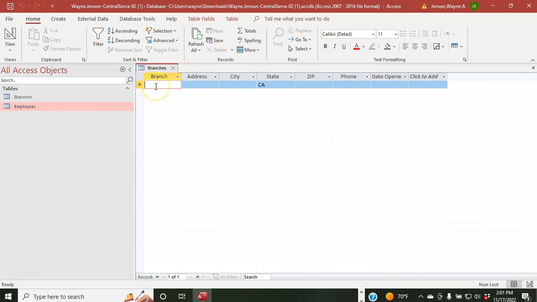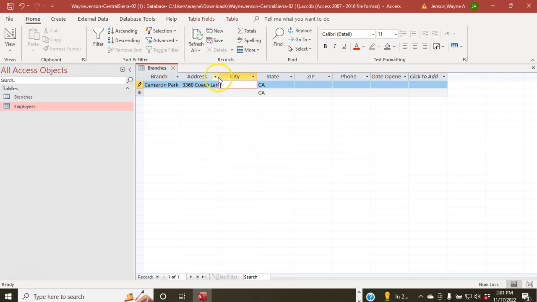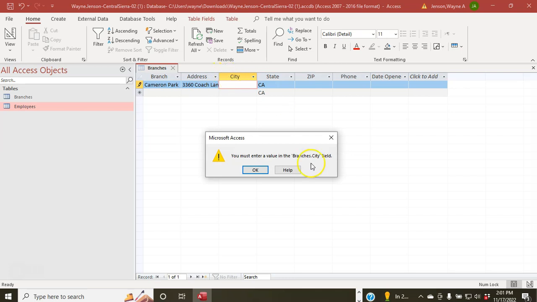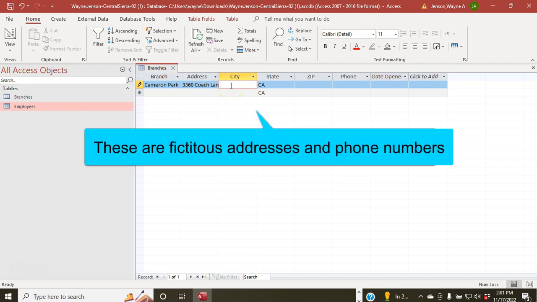So the first one is Cameron Park. Tab over to the address, and it's 3360 Coach Lane. And then tab over. And if you want, you can widen these. All right. So let's go ahead and put the city field in there. So Cameron Park is the city.